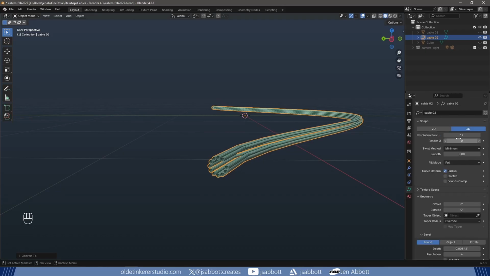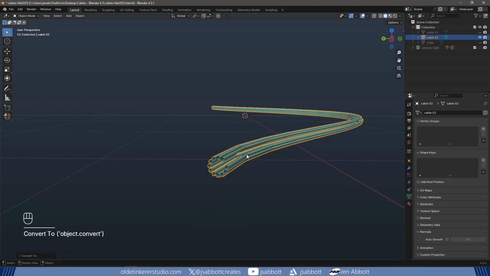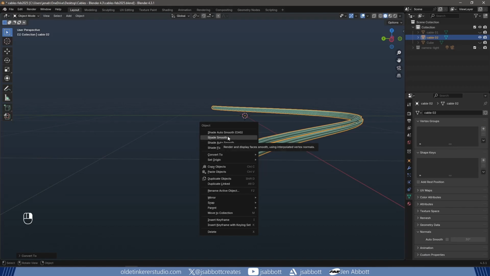I also lower the resolution preview. I right-click and convert the curve to a mesh. I then right-click and shade smooth.